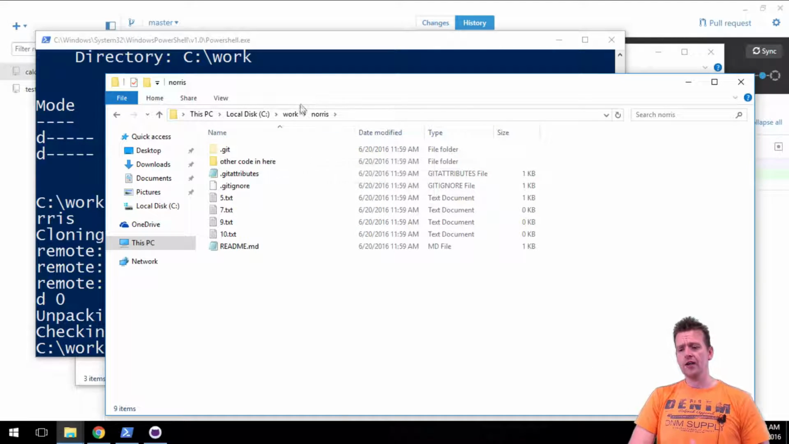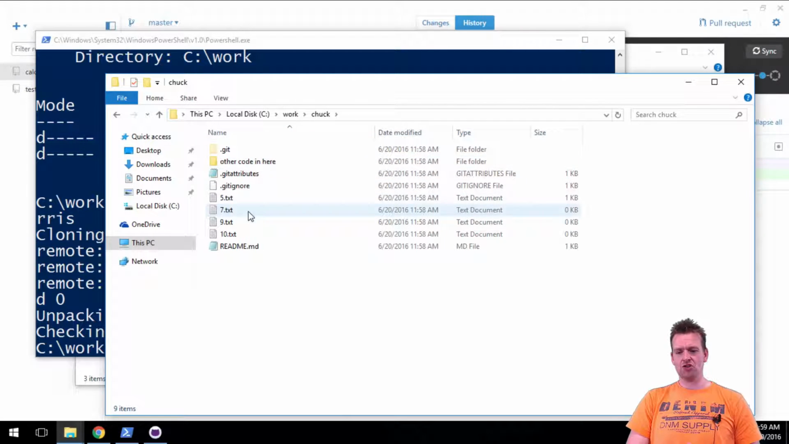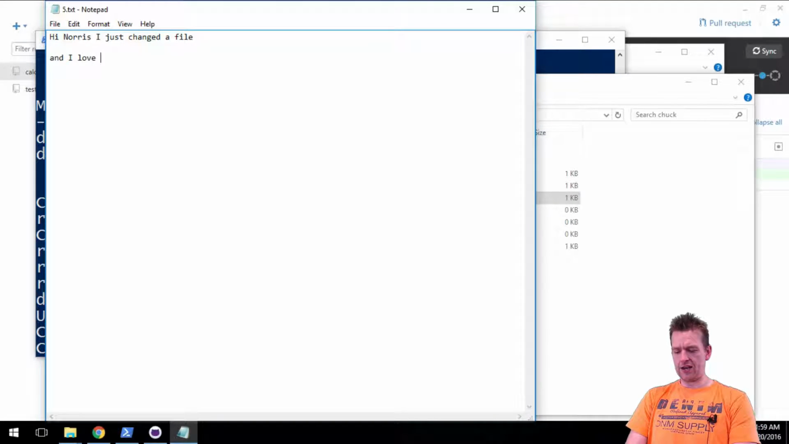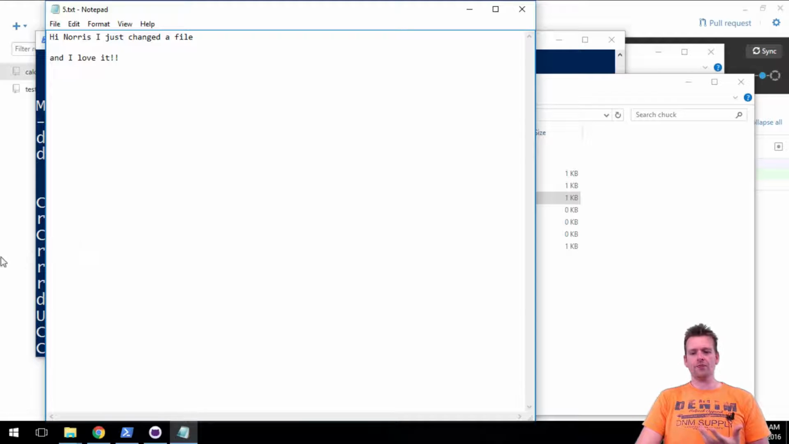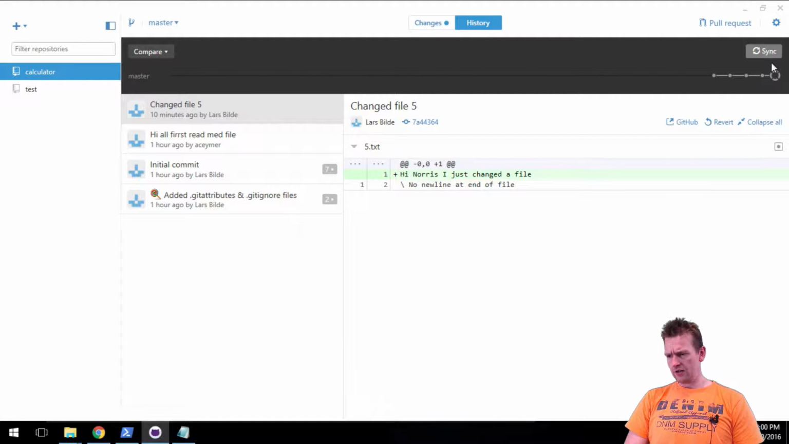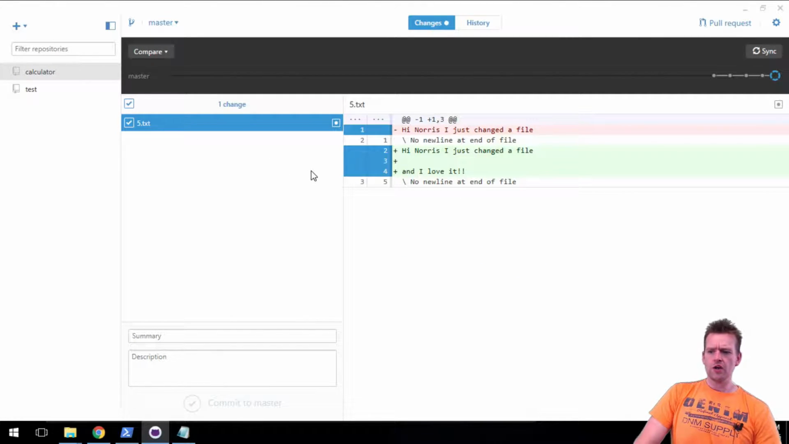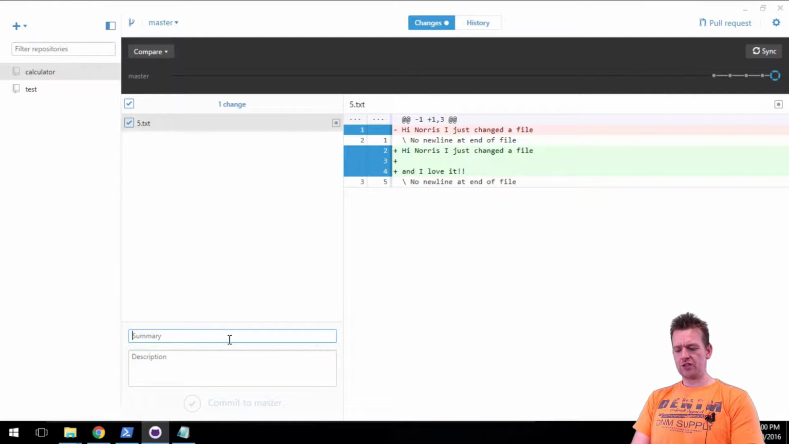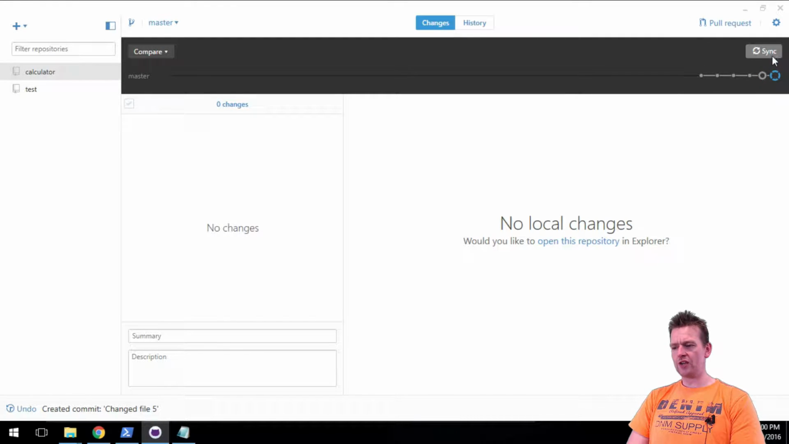Hope that makes sense. So let's start out by letting Chuck change something. Chuck decides that text number 5 needs to have some changes. So he'll say, hi Norris, I just changed the file and I love it. I'll save this. And how does Chuck actually commit this? Well, first step he has to do, like we've done so many other times, let's select the new change here. There we go. Now, how do we actually commit this? Using the client, it's very simple. In the desktop client, we just have to write a commit here. Changed file 5. I'll commit this. And now I have to do a sync.